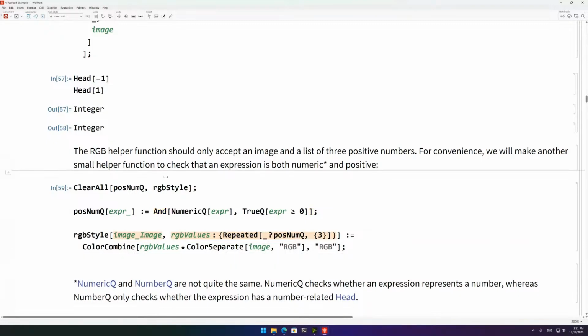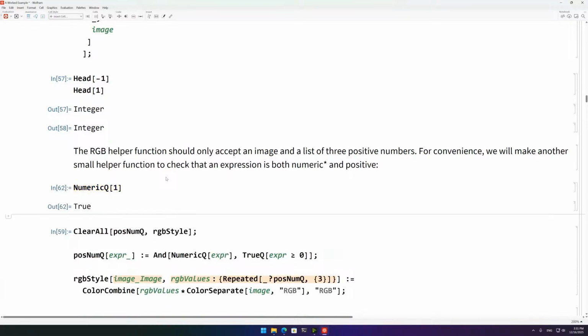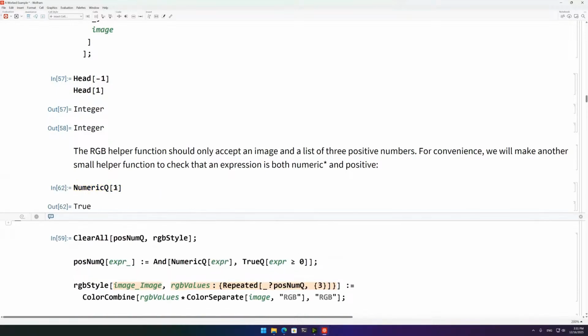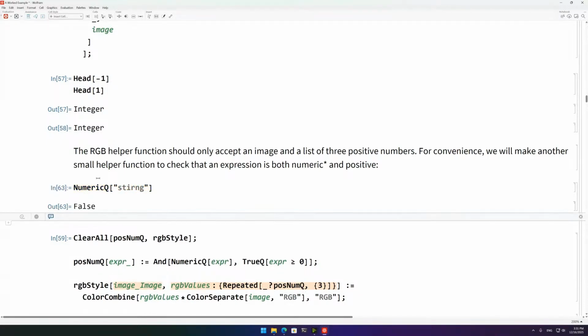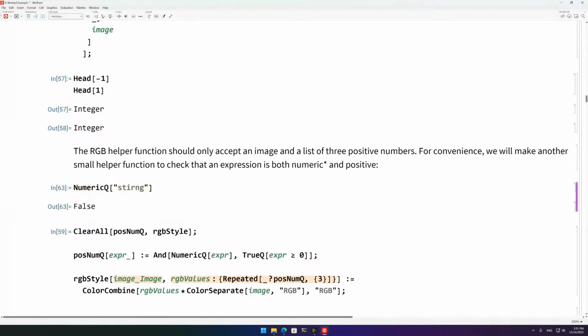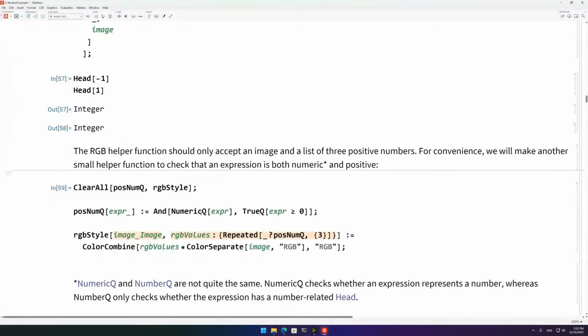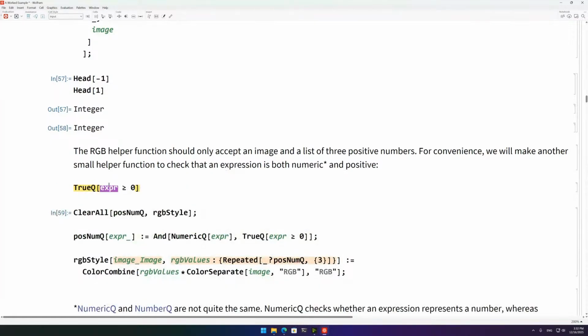Just to show you what numeric Q does, it takes one argument, and if the argument is a number, it returns true. If the argument is a string, it returns false. So the first thing we want to do is to take the expression and see whether numeric Q returns true for that expression. And the next thing we're going to do is check whether this second statement also returns true. So again, let's copy that here so we can see how it works.